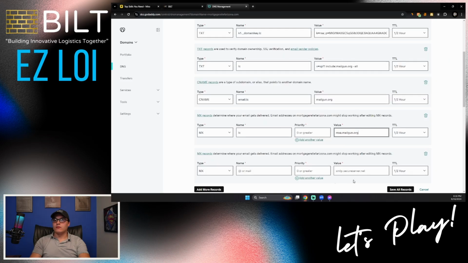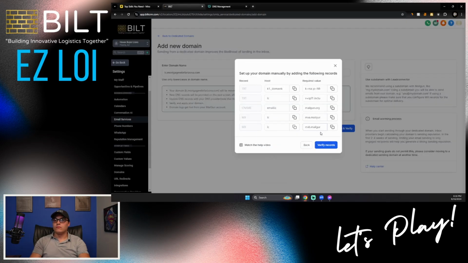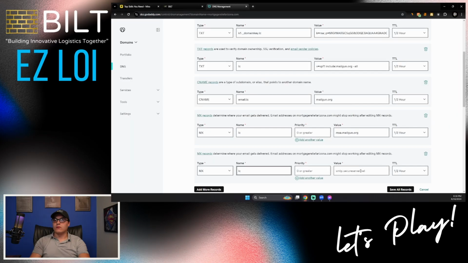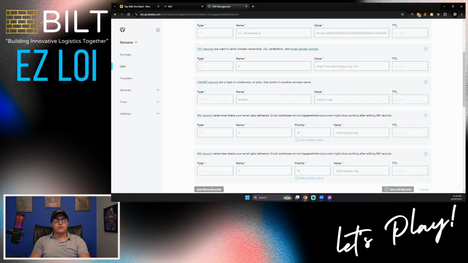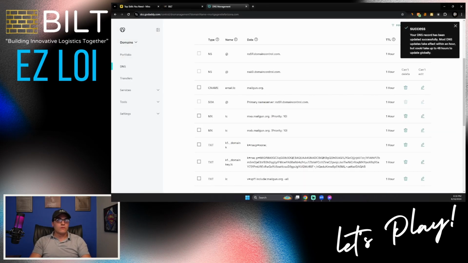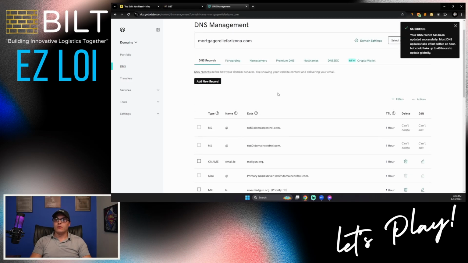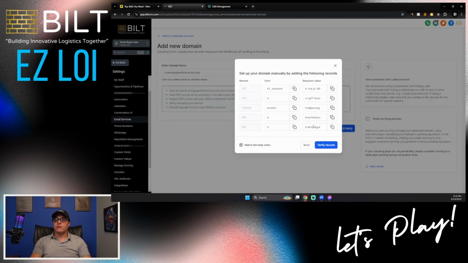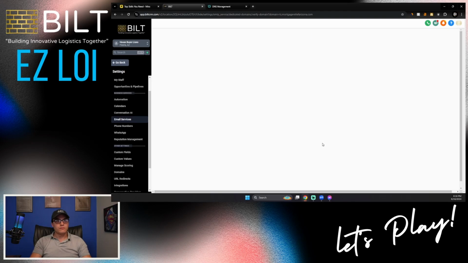Does this make sense to everybody how easy it is? Or is this still complicated? Priorities are going to be 10. Save all records. And once that's set up, there's a success. We can now go back to Built, click on Verify Records.